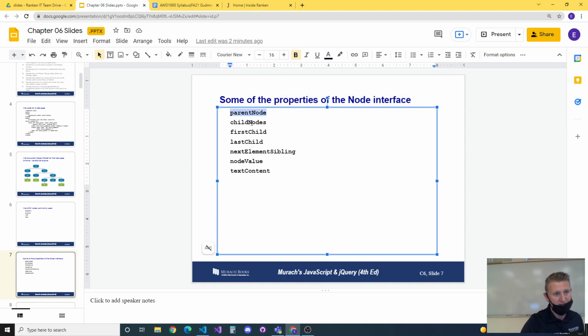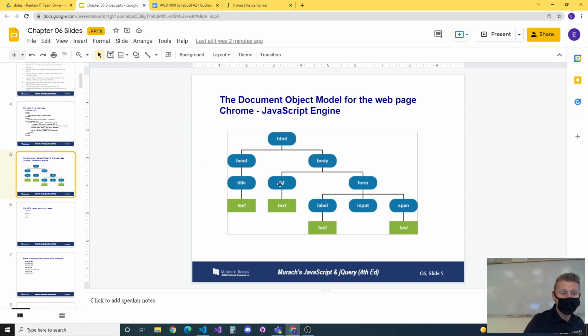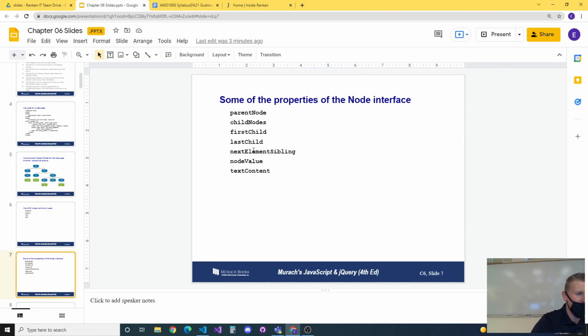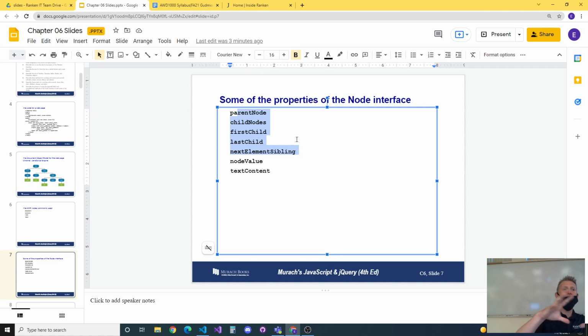So if I targeted my H1, because it's a node, I can use these properties of it. I've got the node interface. I could look at its parent node. I could look at all of its child nodes, right? Nodes plural, meaning it's probably selecting multiple things. When you select multiple things, keep in mind you're probably working with an array. So child nodes, first child, last child, next element sibling. The sibling of the H1 would be form, right? A lot of these properties are helping us select the elements around that tag. Node value is what we use to actually read what's in the node.